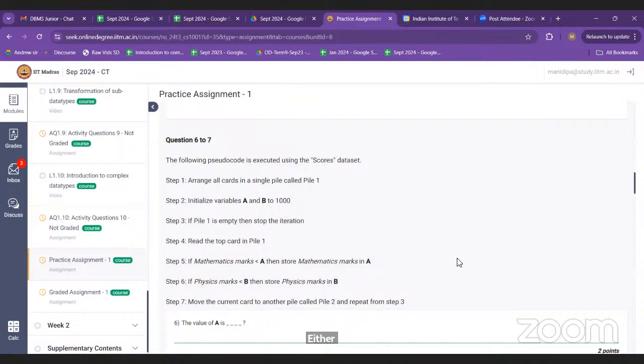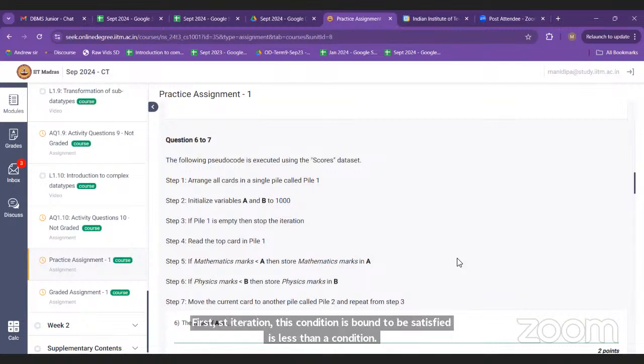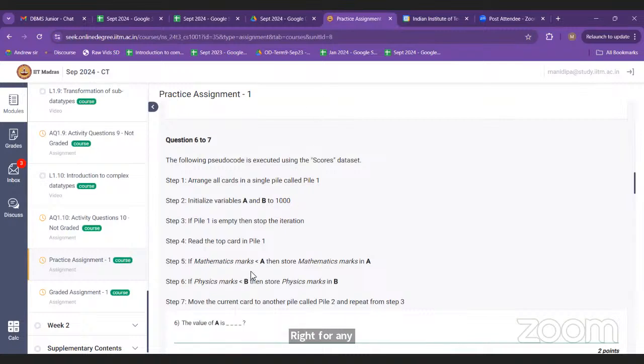Now, step 5 is checking whether that 80 is less than A. So anything will be less than A, right? Even if a student has scored 100, that is the max, that is also less than 1000. So in the first iteration, this condition is bound to be satisfied, for any student. So whatever that marks, 80, is now stored in A. So A's value is now what? After the first card is picked, 80.